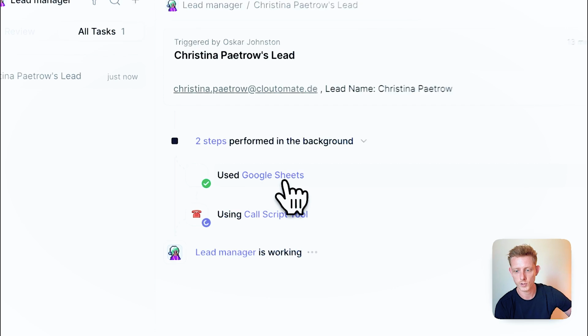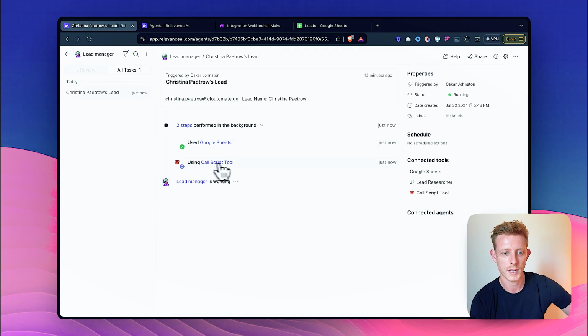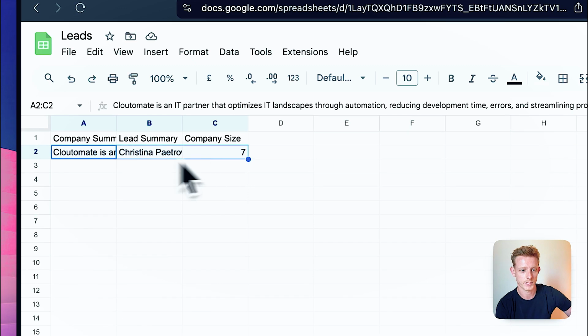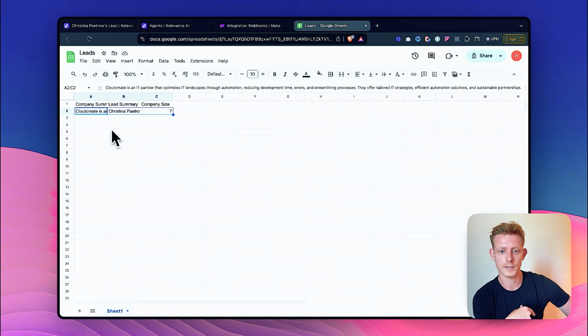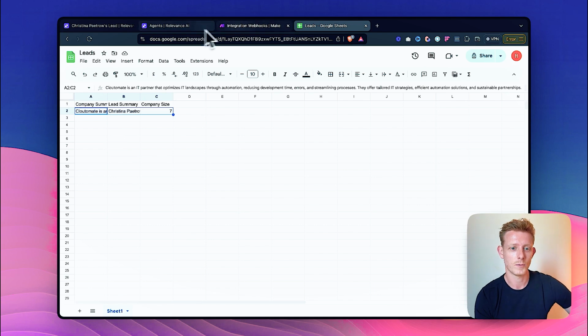You can see now it used Google Sheets and it's doing the call script. So if we go here, you can see now it updated our Google Sheet. So that's it. That's how we send data. I'll give you another example now with the Google Docs.